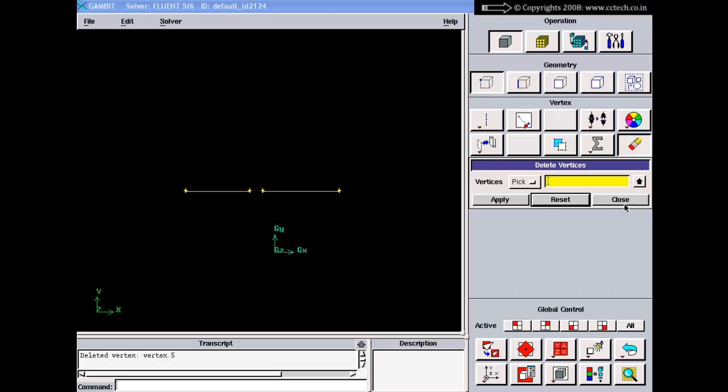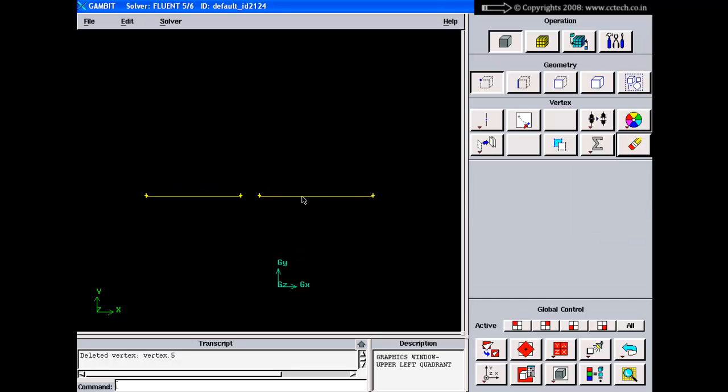This is all about vertex operations in Gambit. In the next lecture we are going to have a look at the edge operations in Gambit. Thank you.